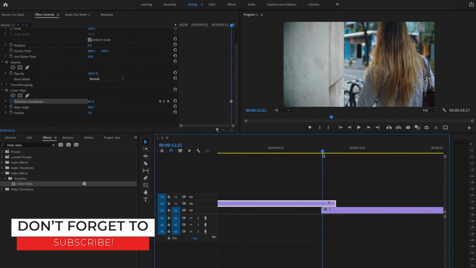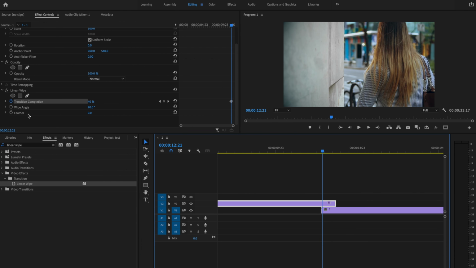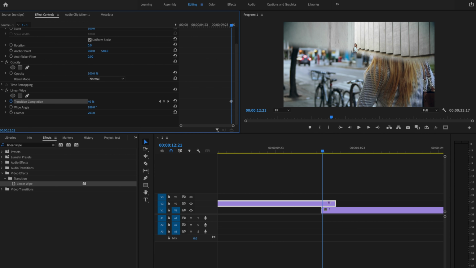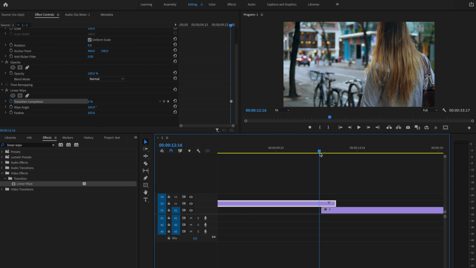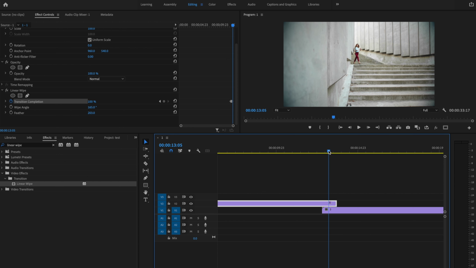The difference between the linear wipe and a typical wipe transition is the fact that you have the option of being able to feather. So if you want to feather this out, you can. You can also change the angle from which the transition comes. So I can do it just like this, play it back. That looks good as well.